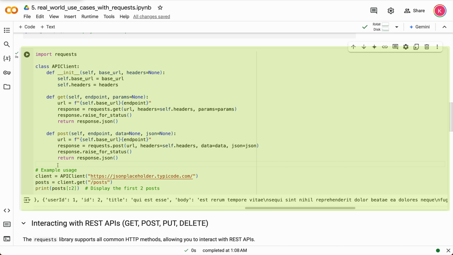In summary, creating an API client allows you to encapsulate API interactions into a single reusable class, making your code more organized and maintainable. It simplifies the process of sending requests and handling responses, enabling you to focus on building features and integrating APIs seamlessly into your application.